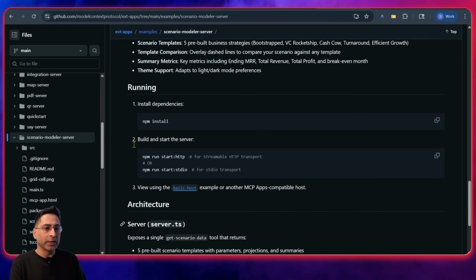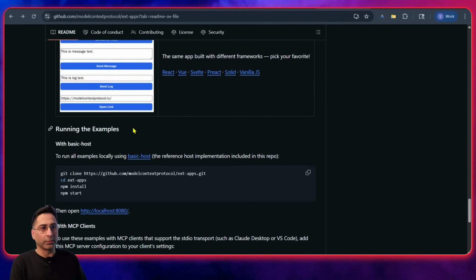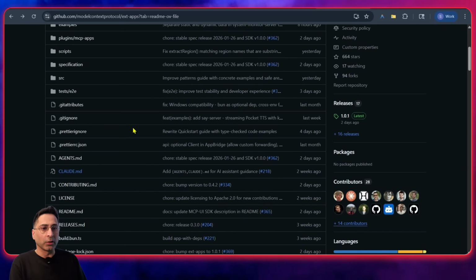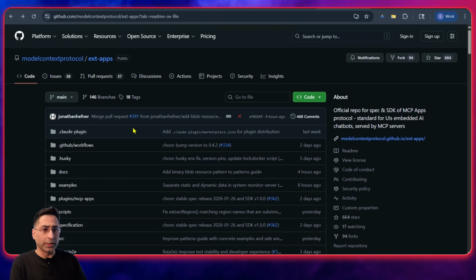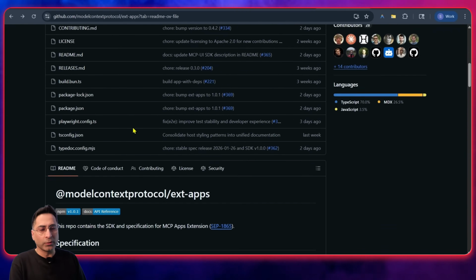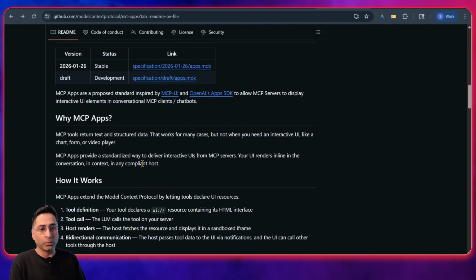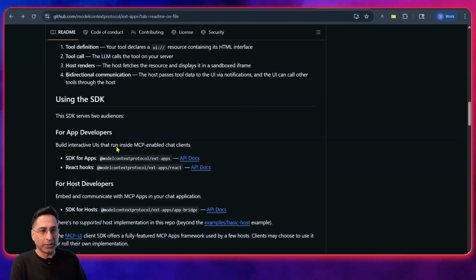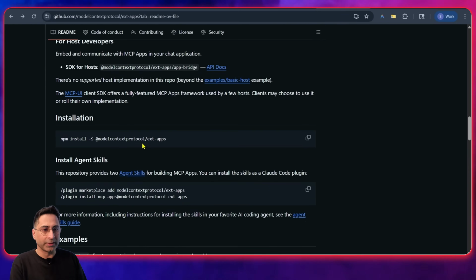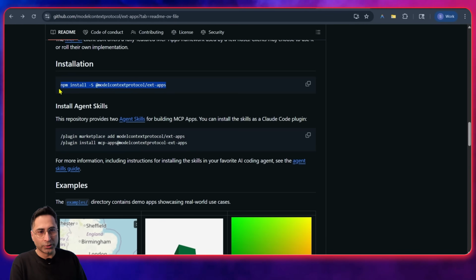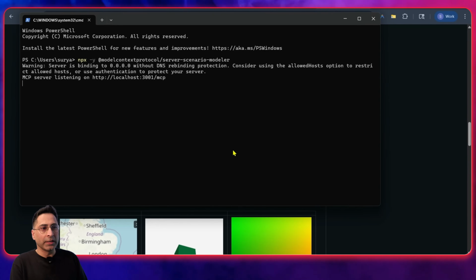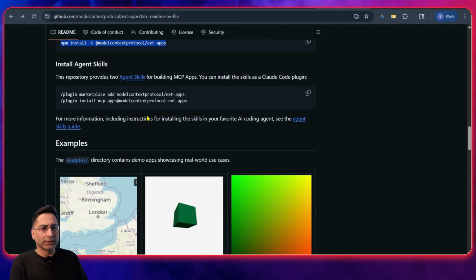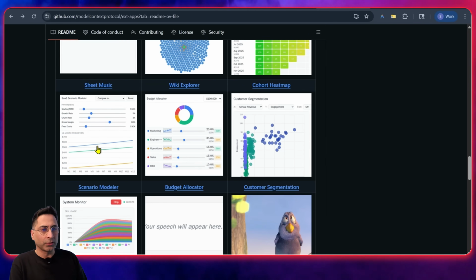Before that, let me take you through this particular GitHub repository where they have given a lot of these examples out of the box. You should be able to use any one of these and run it on your own as well. It explains why MCP apps, the different calls, and also the installation. So this is the npx command that I ran, and you're able to select a particular one. For example, here, these are all different examples.